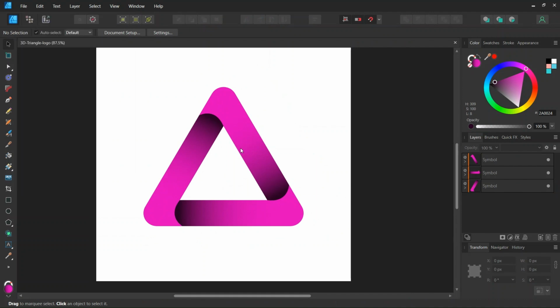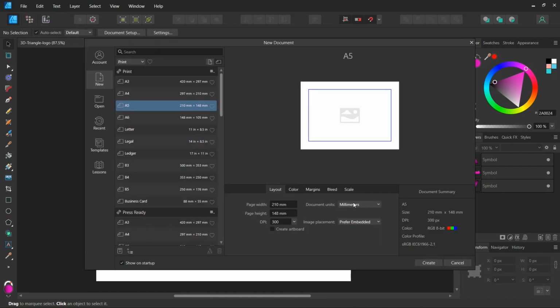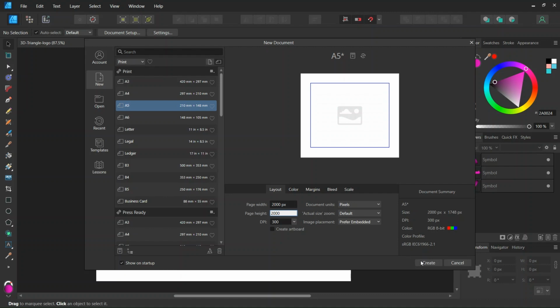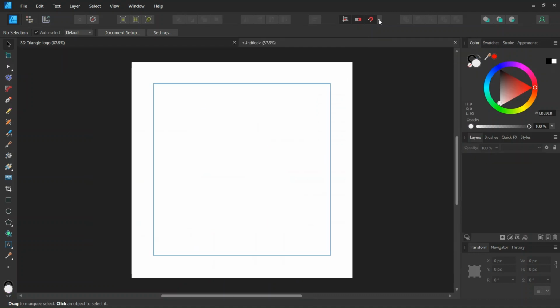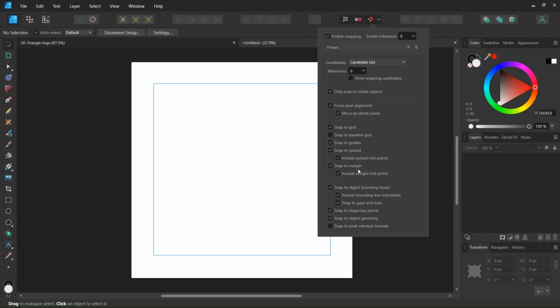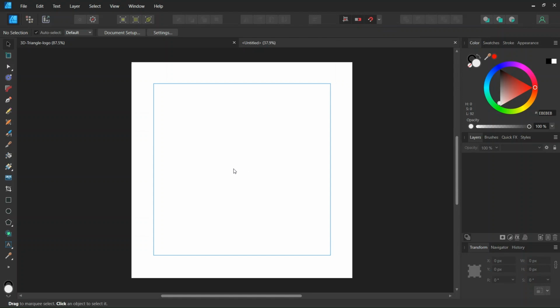Alright, so to get started we go to File, New and we create a new composition. We give it 2000 by 2000 pixels in dimensions, and we click on Create. And then we'll make sure that snapping, snap to spread, and snap to object bounding boxes are enabled. And then we're going to start drawing the logo.